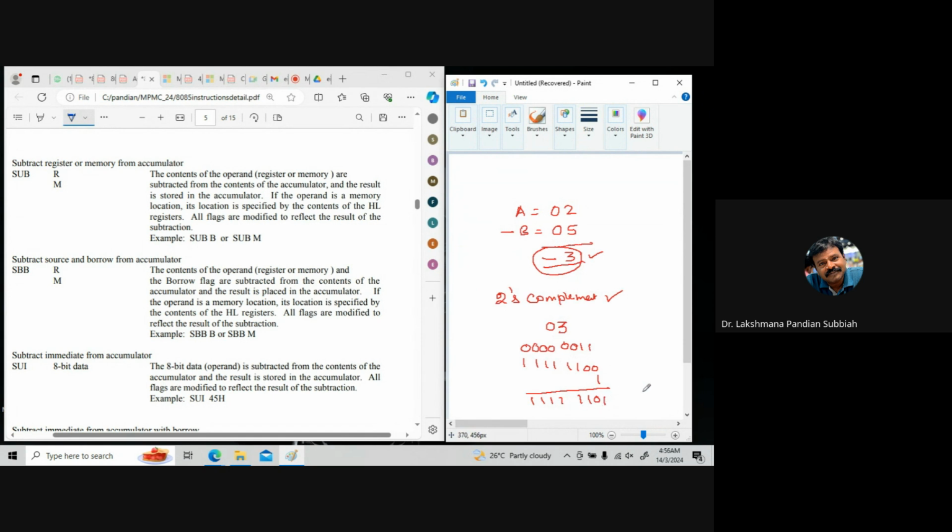Here 1111 is 15, that is F, then 1101 is D. So we get the result in the form of FD. This FD is nothing but minus 3, the 2's complement of minus 3. So minus 3 is represented in 2's complement form as FD. So that FD is a negative number, and we consider the total content as FD.